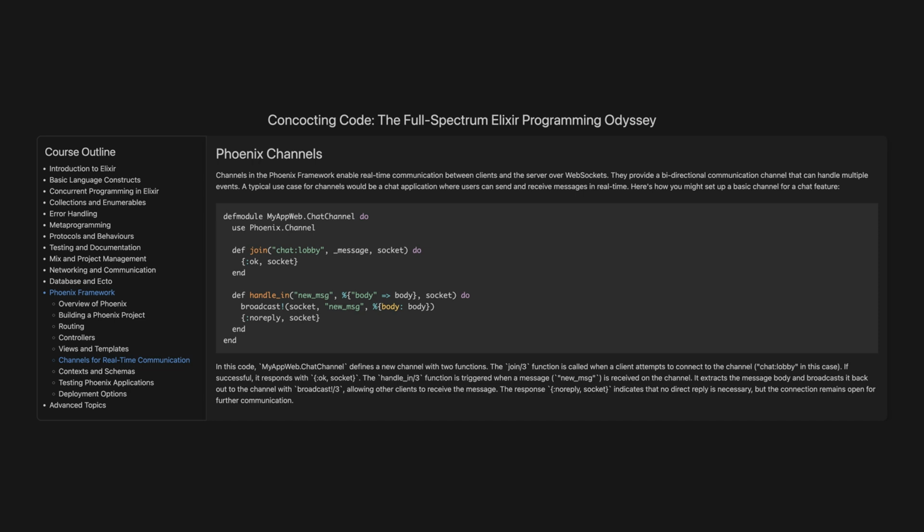In this code, MyApp.Web.ChatChannel defines a new channel with two functions. The join/3 function is called when a client attempts to connect to the channel, chat:lobby in this case. If successful, it responds with {:ok, socket}. The handle_in/3 function is triggered when a message, new_msg, is received on the channel. It extracts the message body and broadcasts it back out to the channel with broadcast/3, allowing other clients to receive the message. The response, {:noreply, socket}, indicates that no direct reply is necessary, but the connection remains open for further communication.